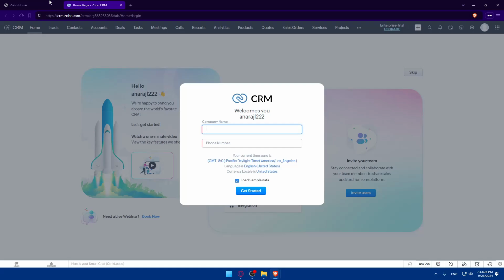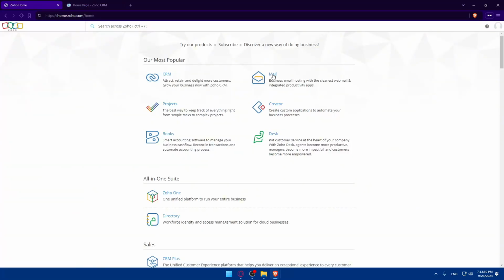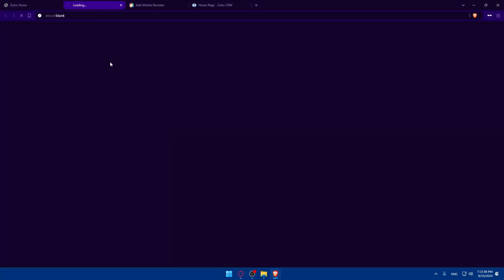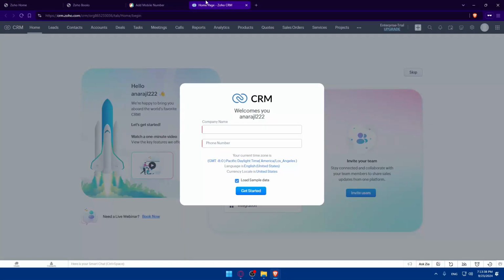Of course, I can use multiple things. I can also use Mail with the same Zoho account. I can use Books, as an example, with the same account. But each one of them will require maybe something from you. As an example, here it will require from you a company name and a mobile number. Without that, you'll not be able to do anything. So, as an example here, let's just do this and do this. Click on Get Started.